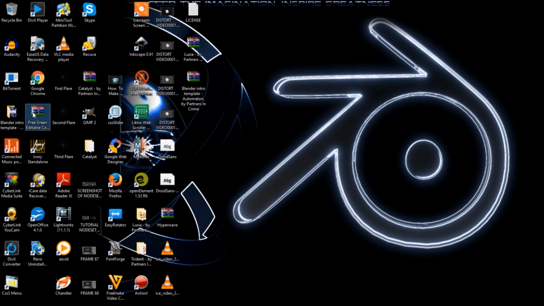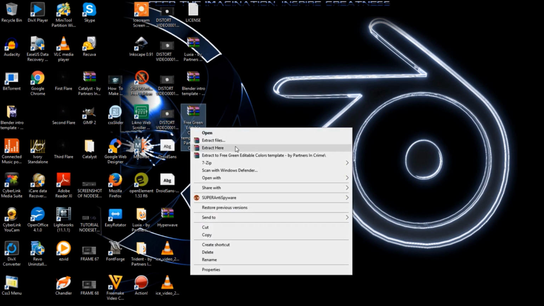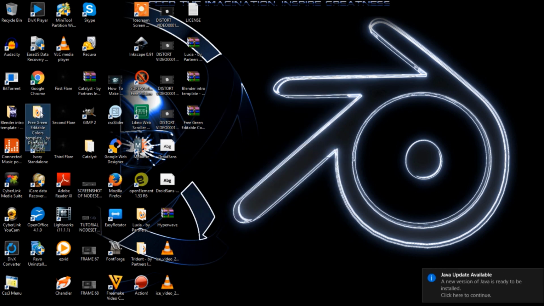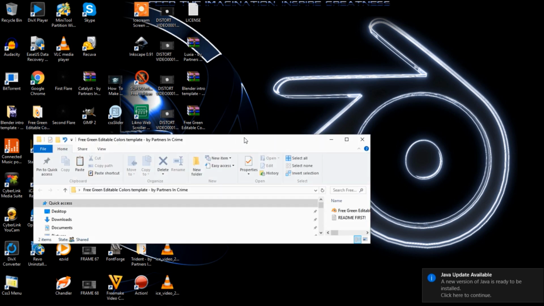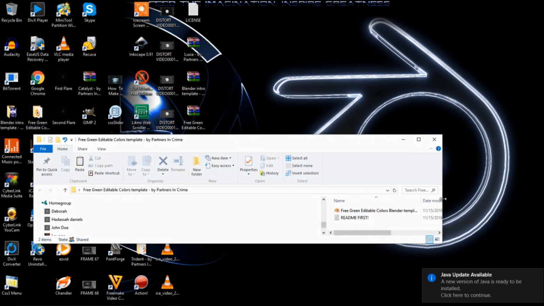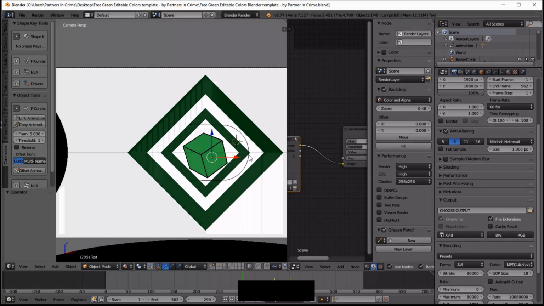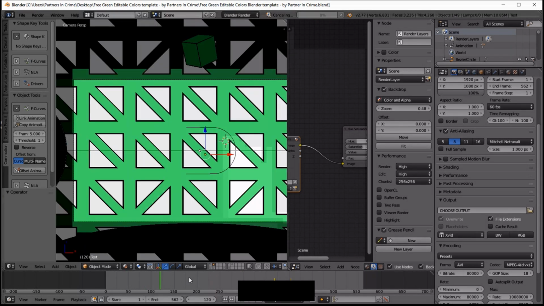So, we've got the free green editable colors template here, and we're going to extract the files here, and you can see we've got a folder here. You just want to open up that folder, and now you want to open the template, wait for it to load, and once it loads you'll see we have our template here.